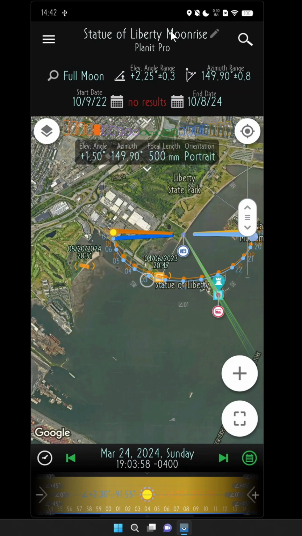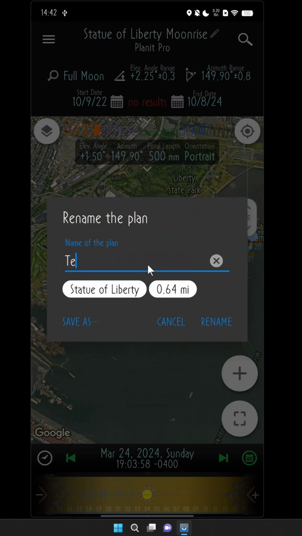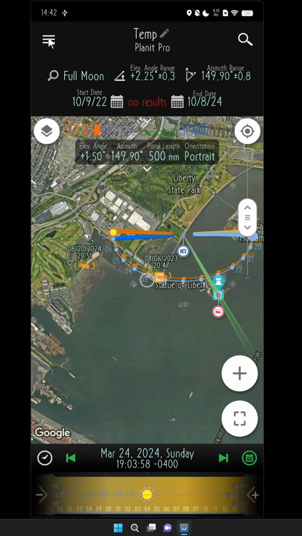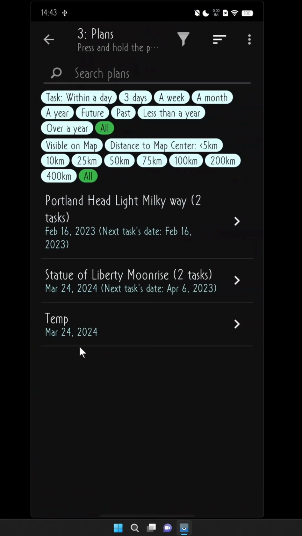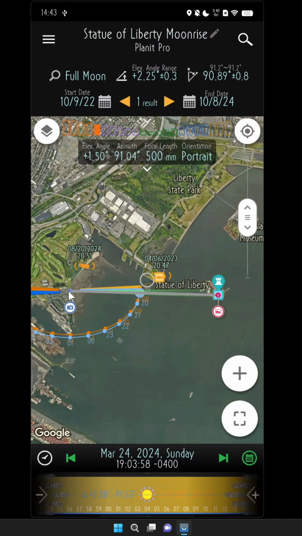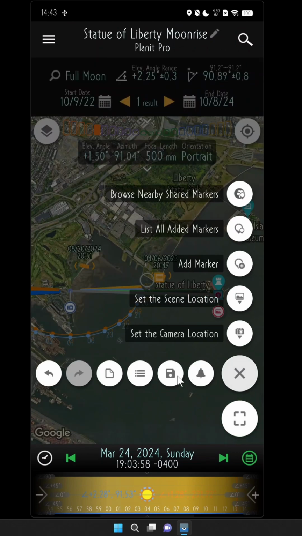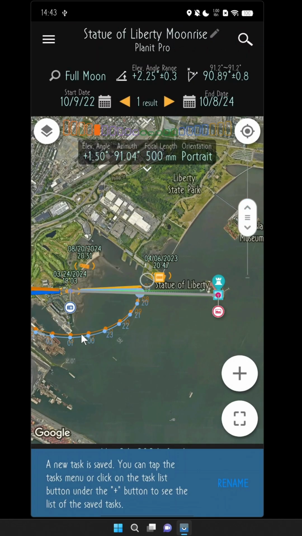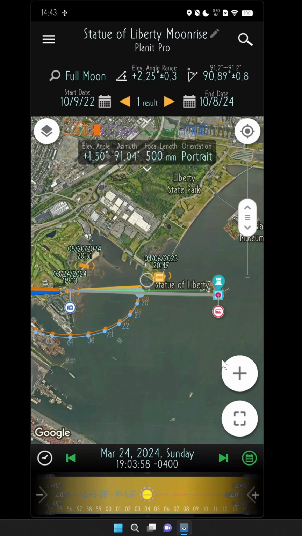To load it back in, just tap the title bar, type in a temporary name, then click Save As. Now a temporary plan is created which will remember this new camera location that you just set over here. However, if you load the Statue of Liberty Moonrise plan back in, you'll see that the plan that works at this camera location is loaded back correctly. Now you just click the Save button to save it as a task. Another trick is to use the Save As function.